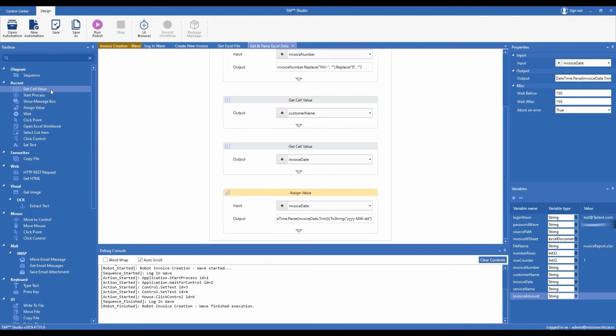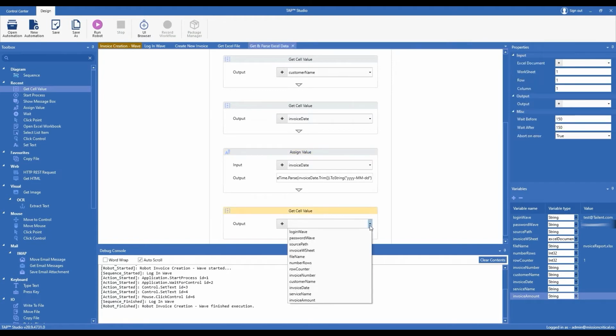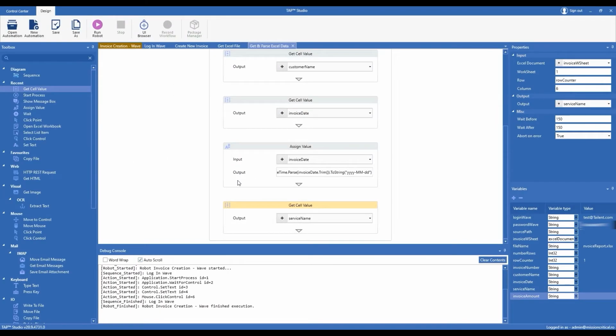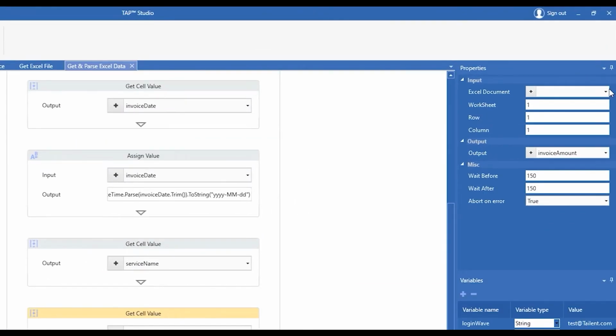Add a new get cell value activity aimed to capture the name of service invoiced from the Excel report. Set service name as output, invoice W sheet as Excel document, row counter as the Excel row index, and 6 is the column index. Now add the last get cell value activity to capture the amount to be invoiced from the Excel report. Set invoice amount as output, invoice W sheet as Excel document, row counter as the Excel row index, and 7 is the column index.